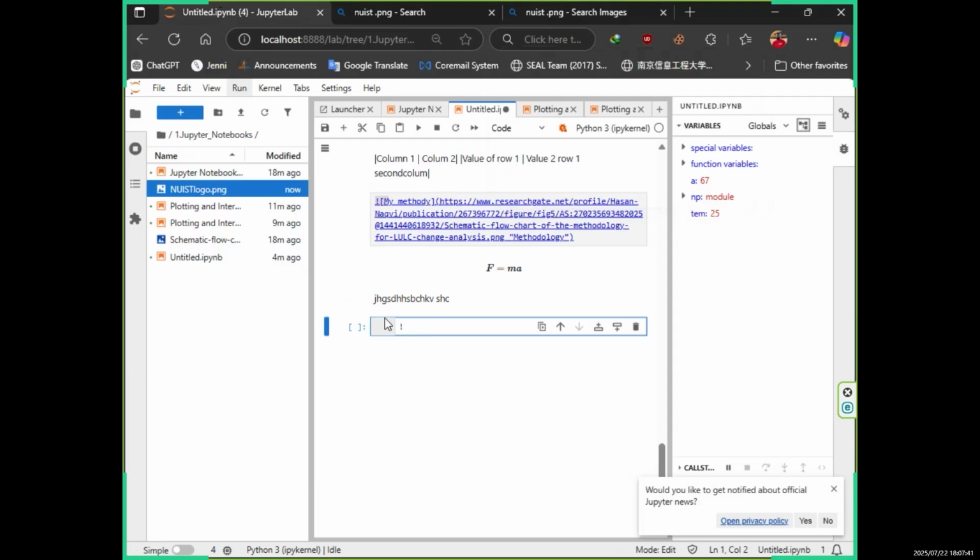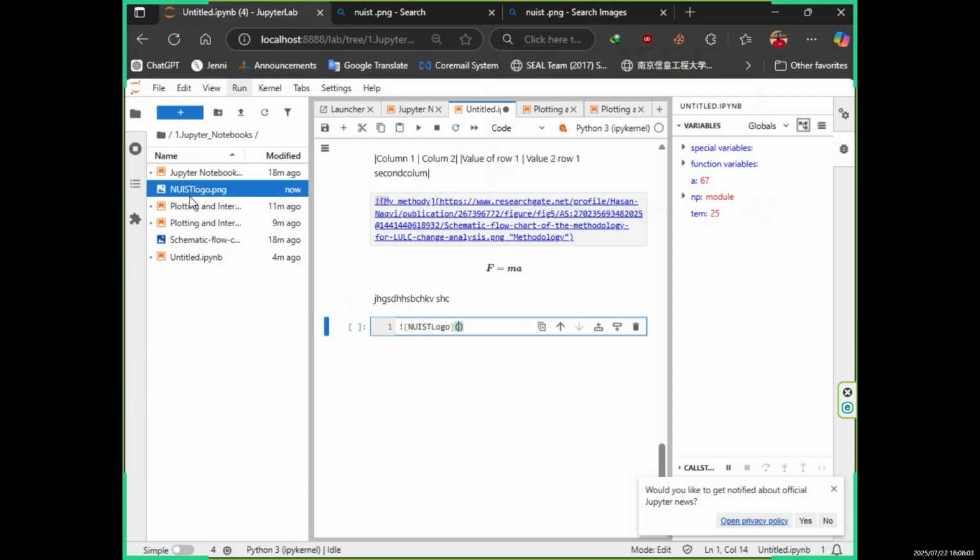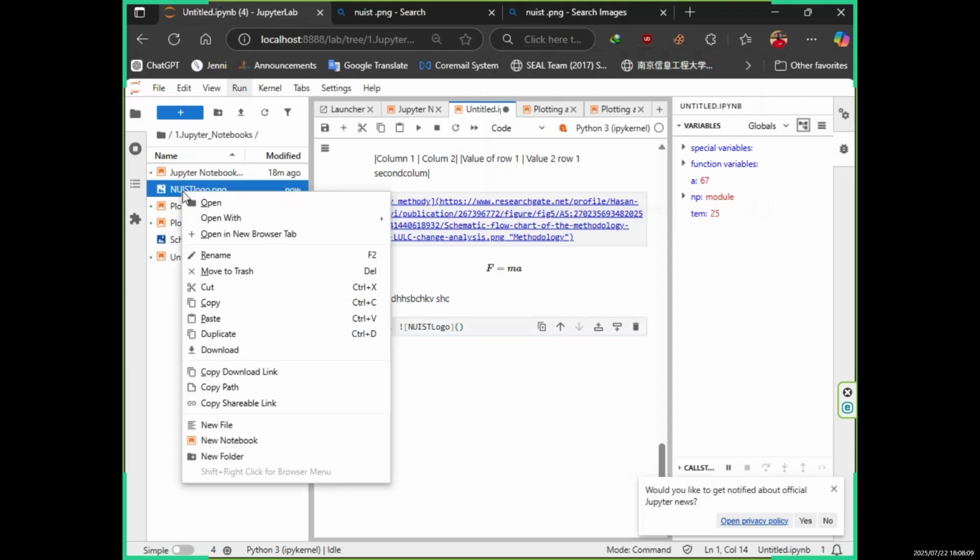We have to put a hyphen and then within two box brackets you can give the name. I will type NUIST logo and then within two brackets you have to give the name. If it is on the web, you have to copy the web address. If it is in your working directory, right now I am in my working directory, so I can simply copy the name of this file.